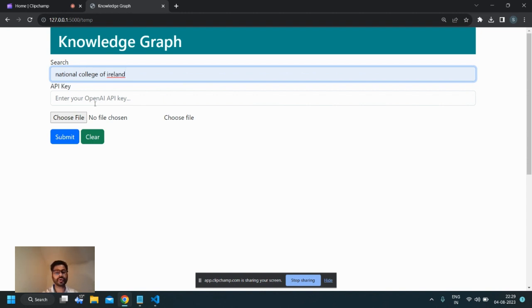A knowledge graph is a powerful tool that can represent complex relationships between various entities, making it easier for users to understand and analyze the information. I'm using an OpenAI API key with the ChatGPT model, because the ChatGPT model is based on natural language processing, which reduces manual effort and enhances productivity.